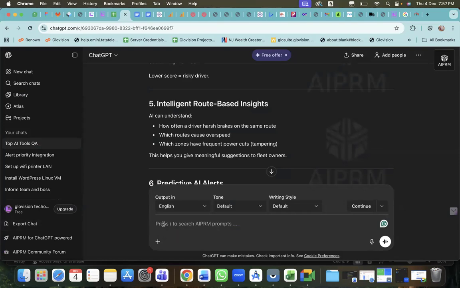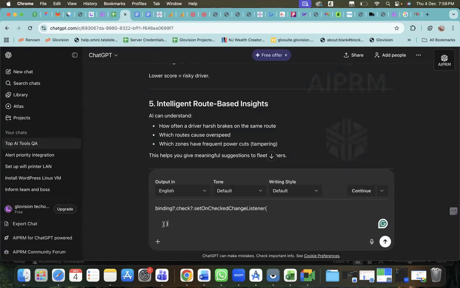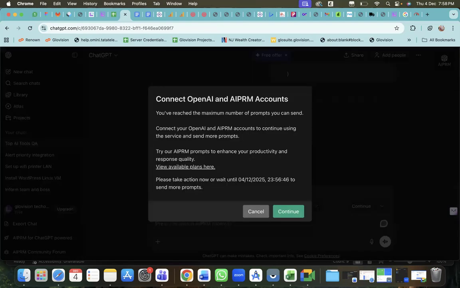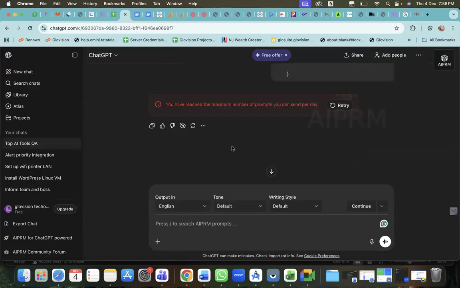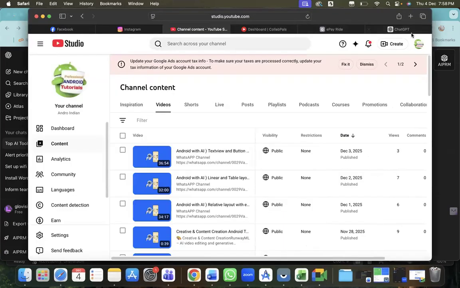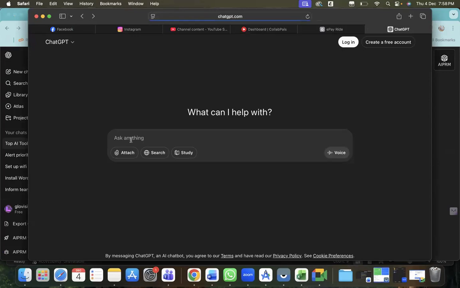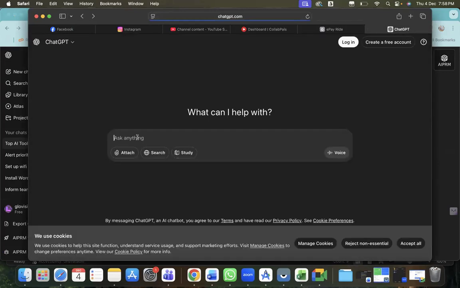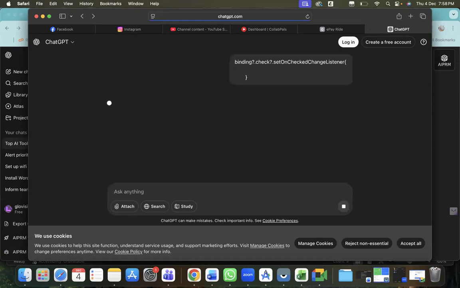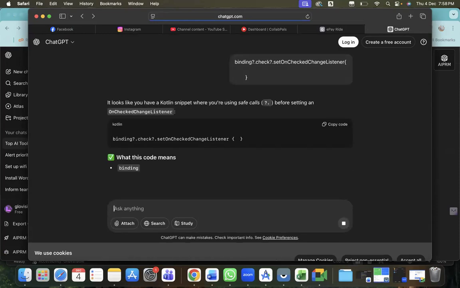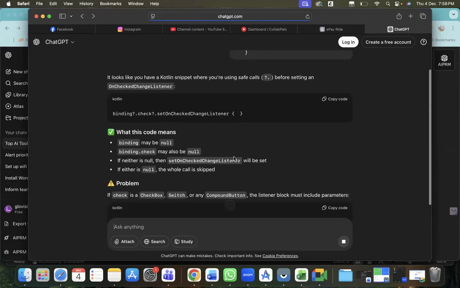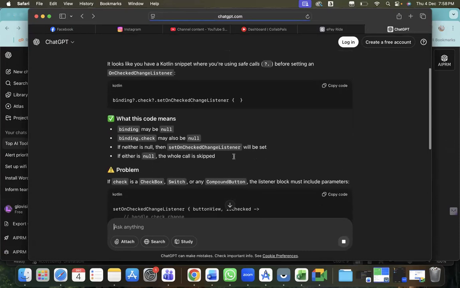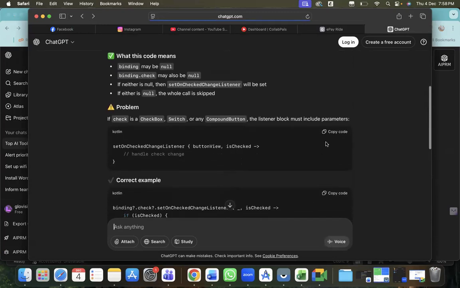This is one of the tools I use whenever I get stuck somewhere. The easiest way, and I think you people have an idea about this, is ChatGPT. So I can just copy paste. I think I have reached the maximum. So here I'll paste that. Yeah, so this is the one we have to use.